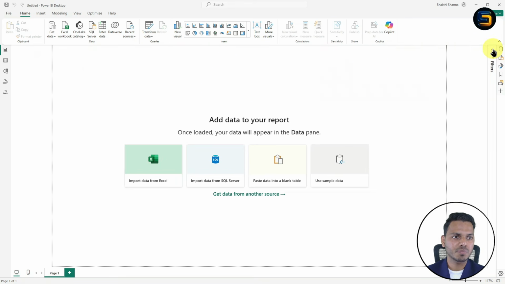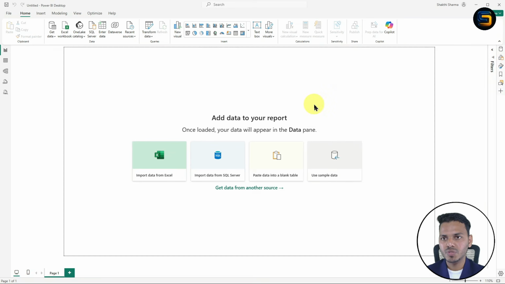Just to minimize this option. Now look here, let me show you. Now here you can see on my screen, this is a blank report of Power BI. Now let me explain the interface of Power BI, which is very important. So look here carefully. Let me show you with the help of the highlighter.